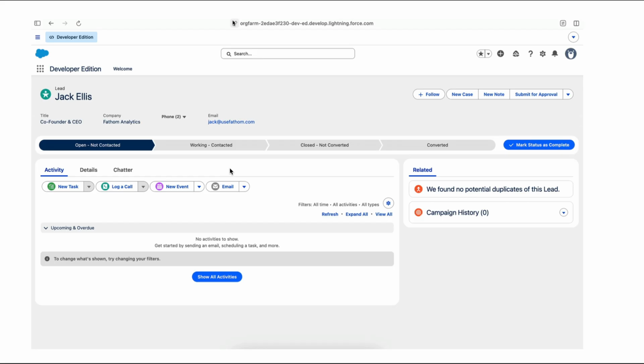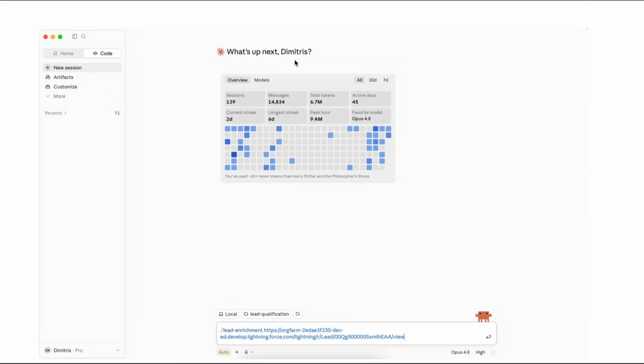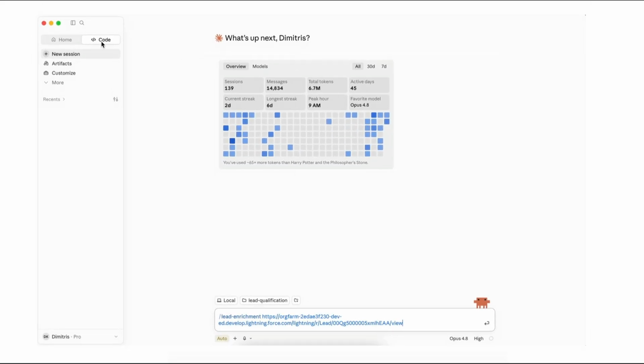So I went to Salesforce, I found the lead records here. I copied the URL, which includes the lead ID. I went to Claude, I opened up a new Claude code session, again referencing that lead qualification folder there. And then I instructed it to run the lead enrichment skill. The way that you do that is with / and then the name of the skill. And then I also pasted the URL that I copied from Salesforce, which includes the lead ID, so it knows which lead we're trying to enrich here.